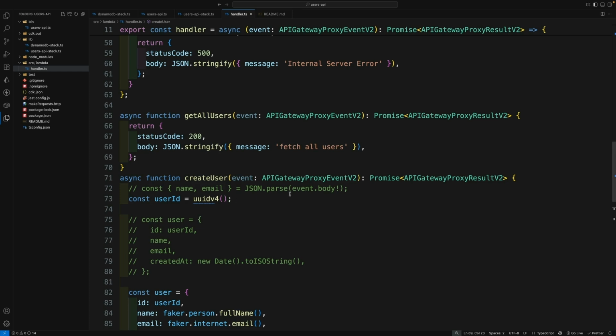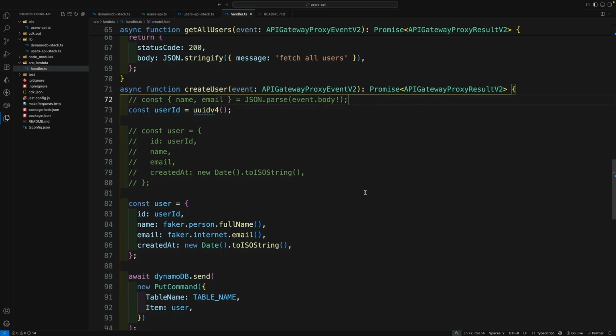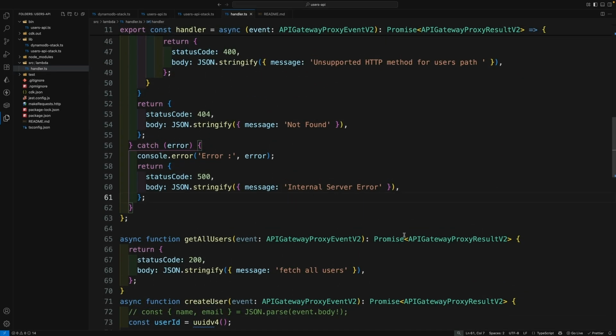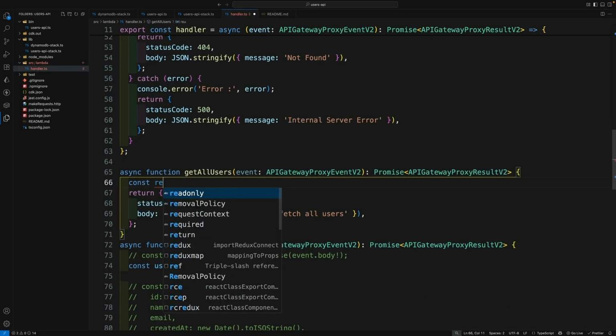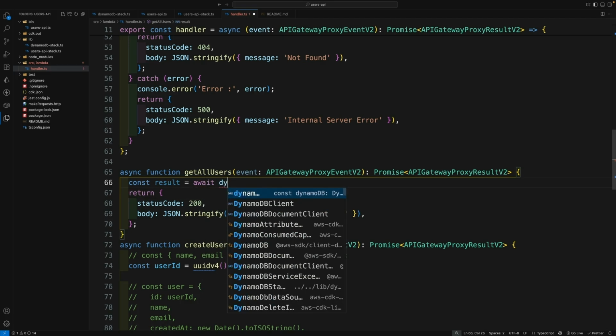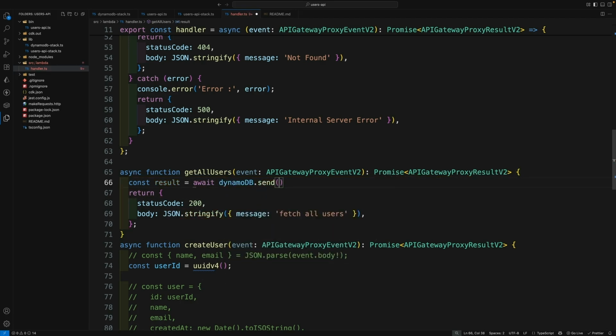And then we're going to test it. Since the logic is actually a few lines of code when it comes to get all users. So in here we have the event, same deal. We want to construct the result. That one will be equal to await DynamoDB, then send.